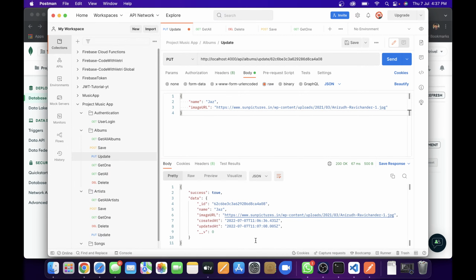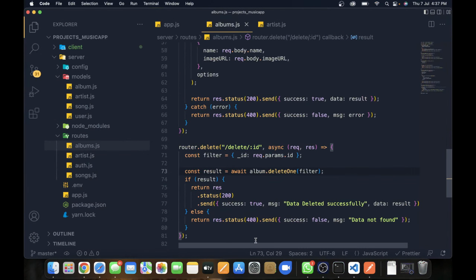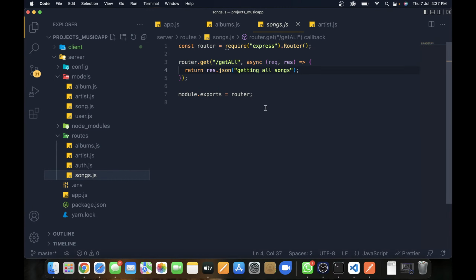So the artist endpoints, it's also done. So we successfully finished the albums and artist. Now the only one thing remaining is our songs, and we will finish it right now itself, so that we will complete all our endpoints. So then by the next session we can focus on our front end alone. So let's go there, open your songs routes.